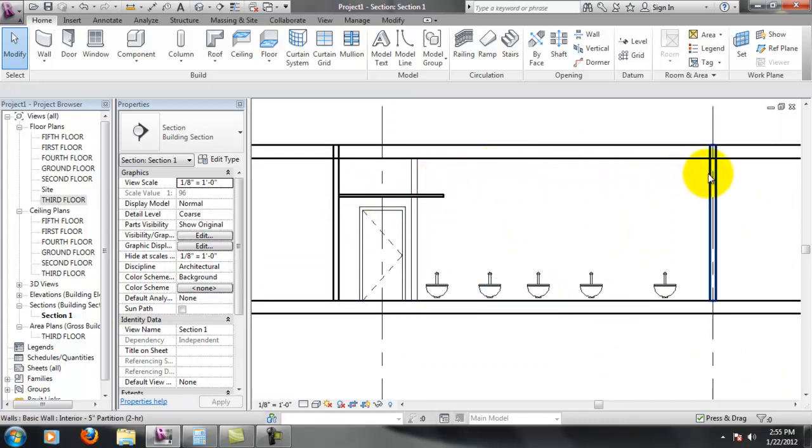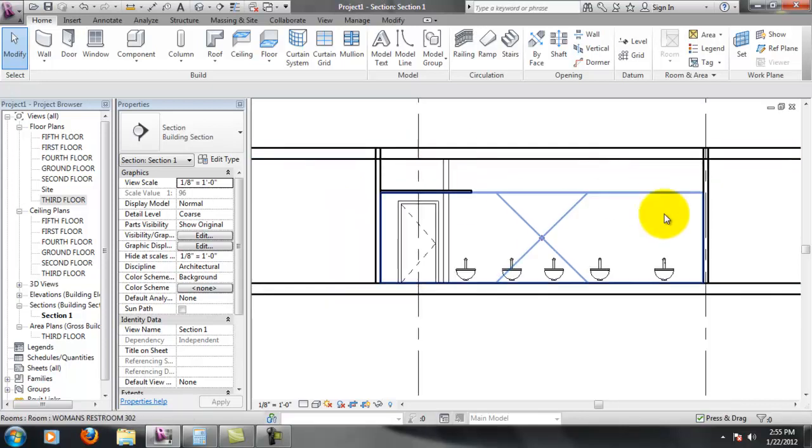So I want my ceiling to come up even higher in here, maybe 10 feet or so, because I think we have 12 feet to play with. So I'm going to go up 10 feet, and this ceiling will start over here. So back to third floor ceiling plan.